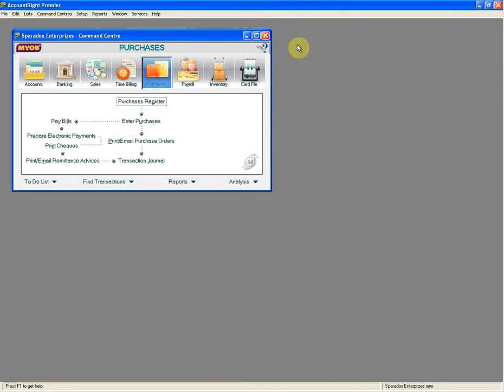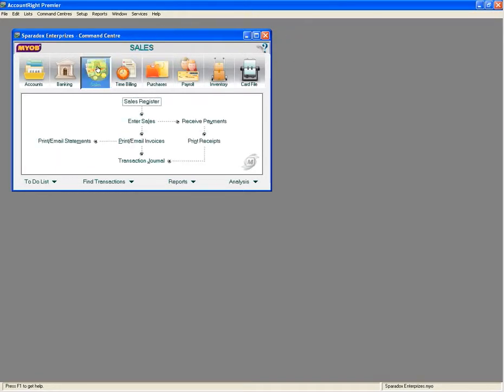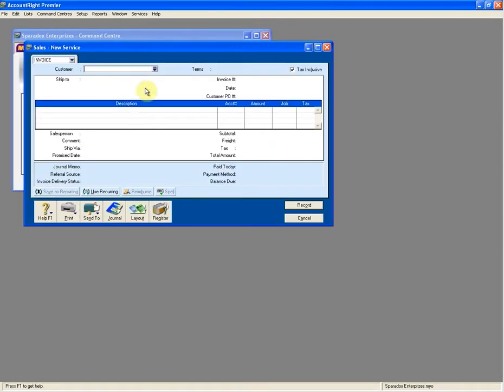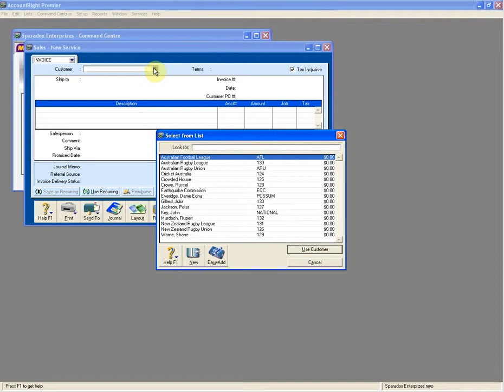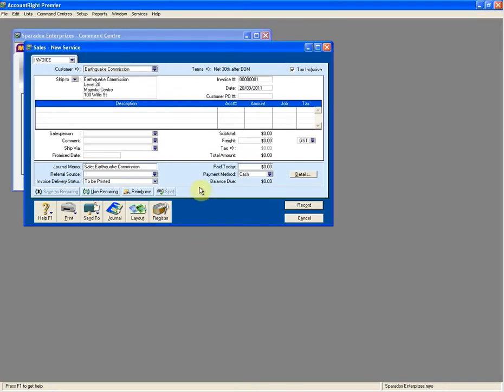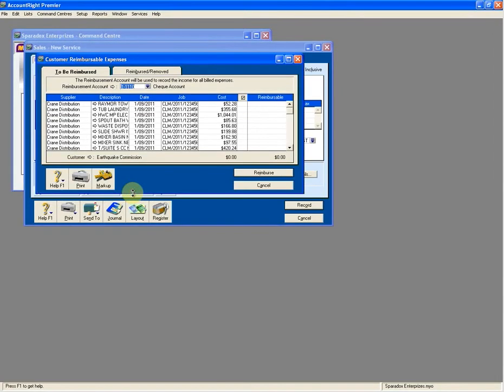Now that all of these invoices have been assigned to the correct job, you can now actually transfer the contents of those jobs onto a sales invoice to give to your customer and put your markup on it. So to do that, we click on Sales, and we go Enter Sales, and we choose the customer that we want to invoice. So we're going to choose the Earthquake Commission, and then we click the Reimburse button.